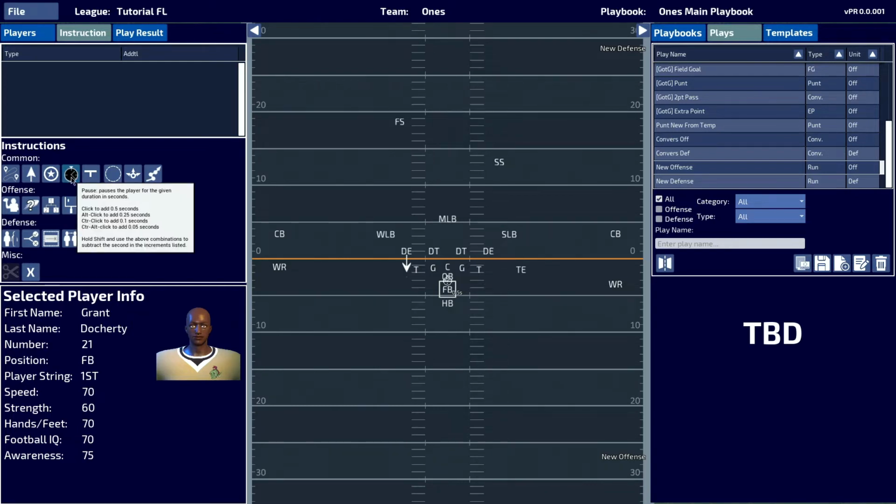Looking at the tooltip, we can see that if we click, we'll add a half a second to the wait time. If we alt click, we'll add a quarter of a second. If we control click, we will add a tenth of a second. And finally, if we control alt click, we will add 5/100ths of a second.